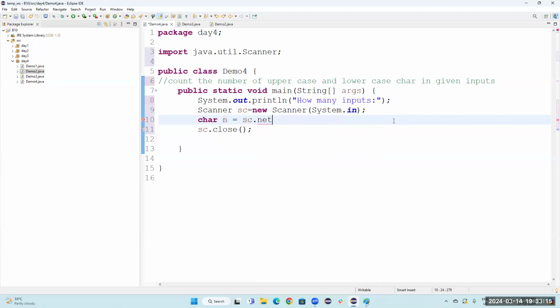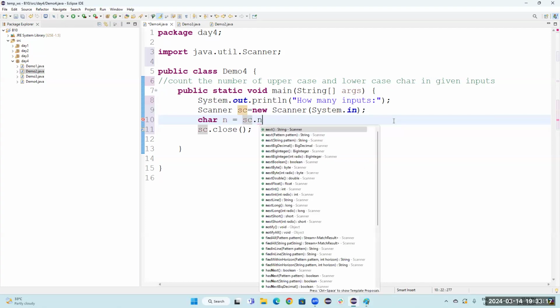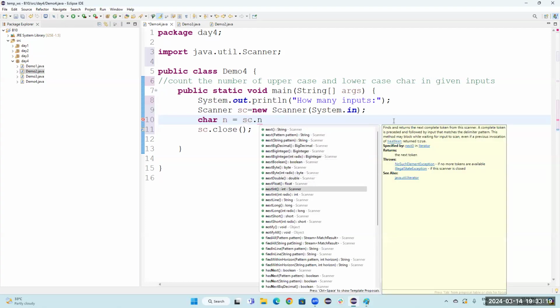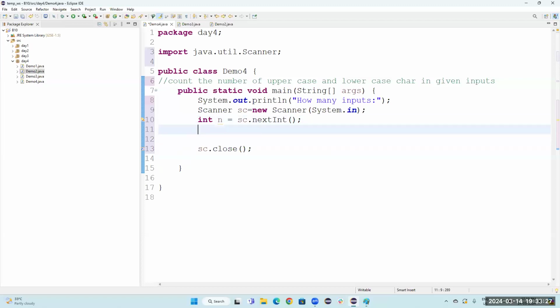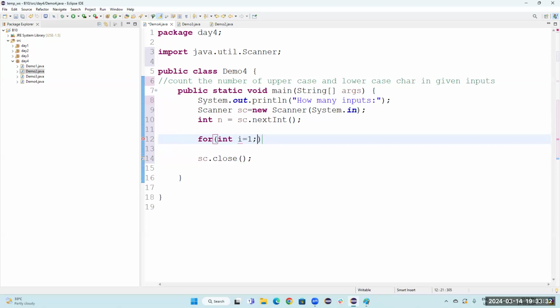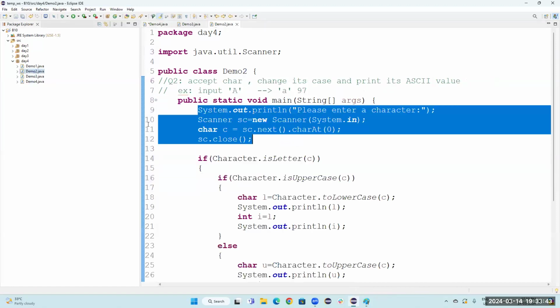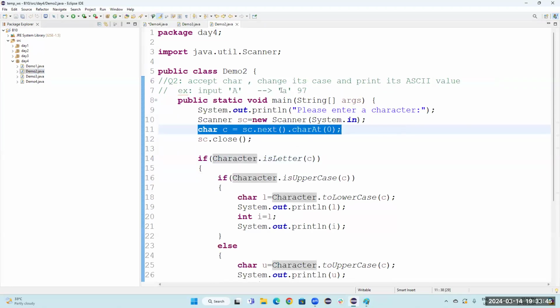sc.nextInt. Now I need to ask them to enter the character that many times. Int i is equal to 1, i less than or equal to n, i plus plus. Here I'll ask the character. How to accept the character? We already know. I'll take this code.